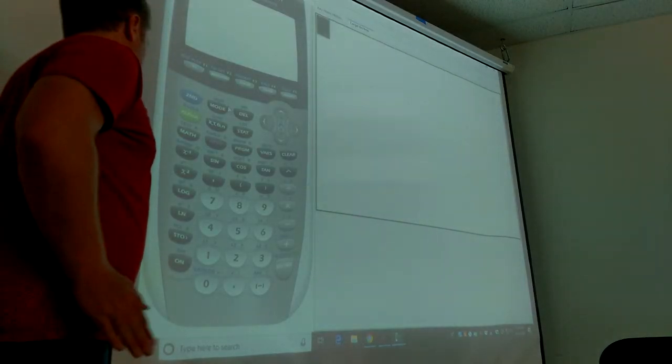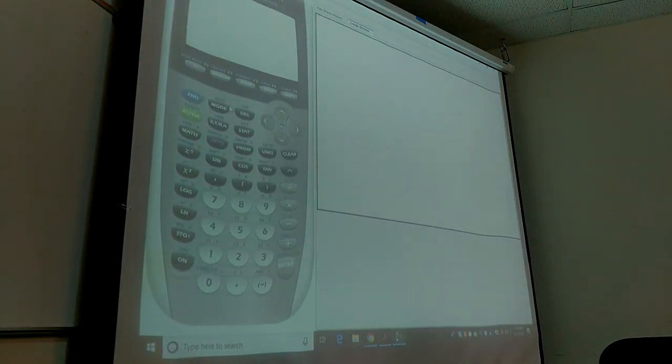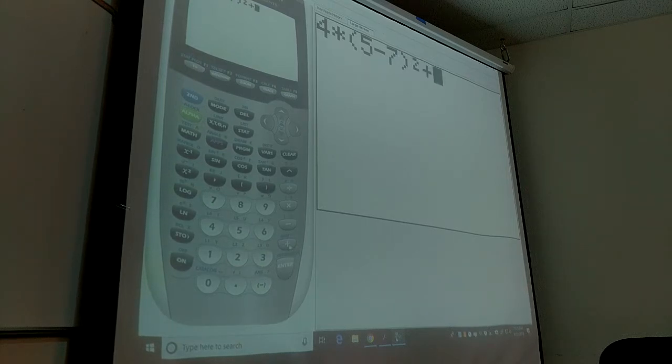Let's see. Something else that's really good. Let's say you put in some long expression. Let's do this: 4 times parentheses 5 minus 7, close parentheses, squared, plus 2 times 6 divided by 3. If you want to play along, put this in there.